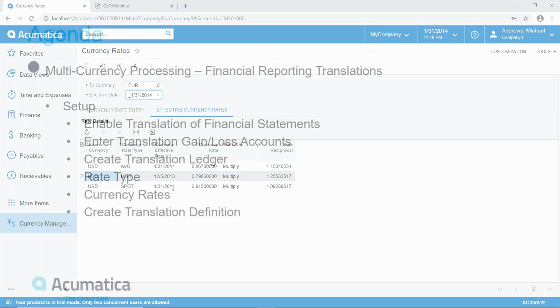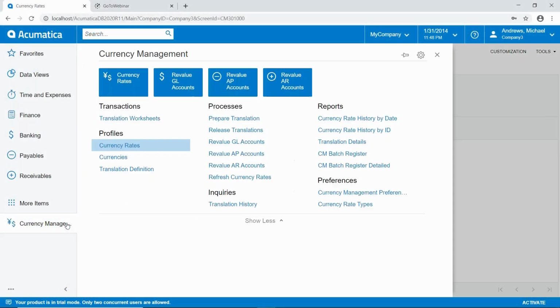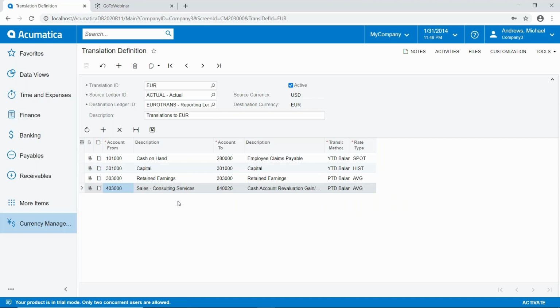So back on our agenda, we've now have our rate types and a currency rate. The next thing we need to do is create our translation definition. And our translation definition is going to define how the financial information is going to be converted from the US dollar to the euro. So back in currency management, I'm going to go under profiles, go to translation definition, and you can see I have this one already defined.